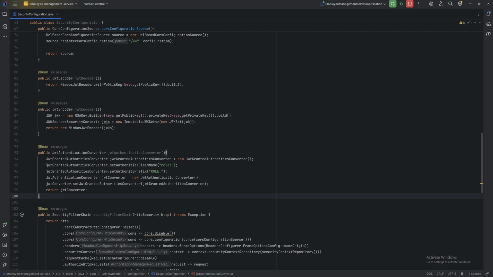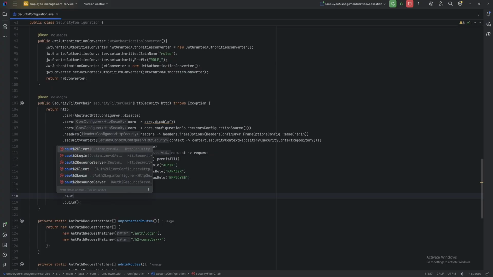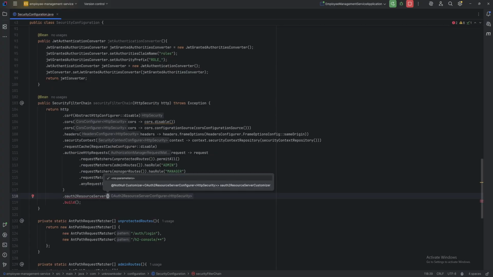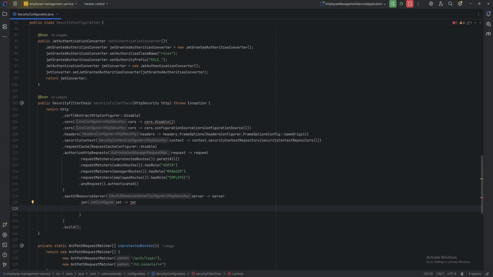So now let's come inside of our filter chain and below our request, let's say .oauth2ResourceServer. And here, let's say server lambda server. On the server, let's call .jwt. Once again, we'll say jwt lambda jwt. And then here, let's call .jwtAuthenticationConverter, the jwtAuthenticationConverter method. There we go.